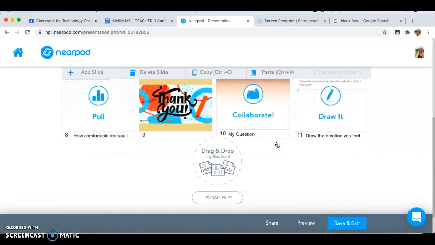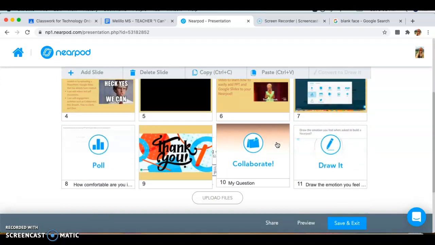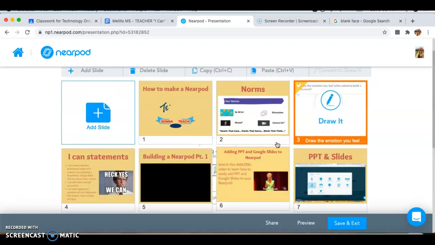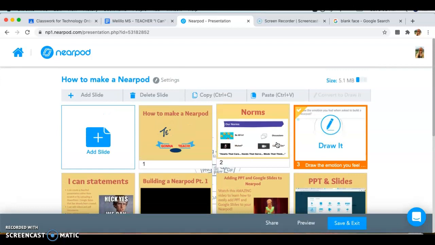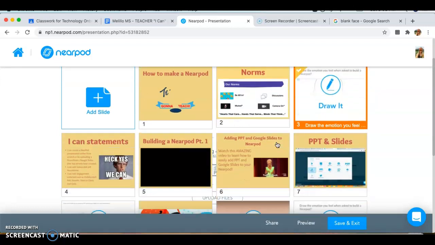Lovely. Okay, so that's all I wanted to show you insofar as the interaction pieces. Super easy to get to, super easy to create, and it's a really easy way for you to engage with your students.